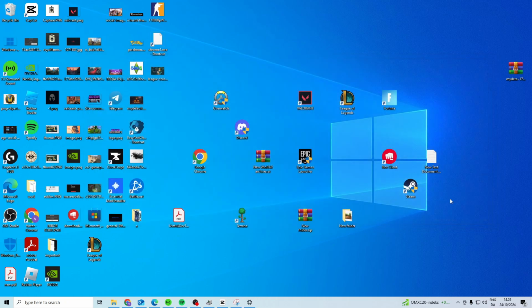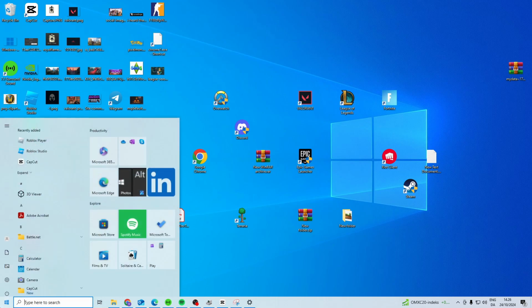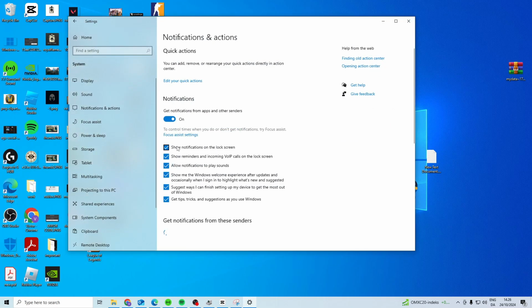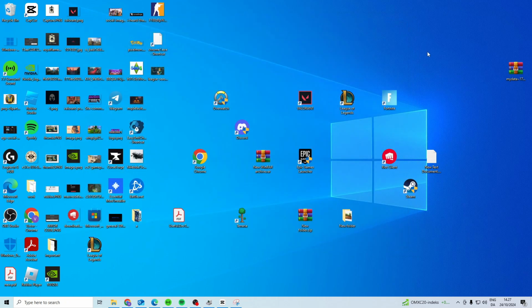If this still doesn't work, for some people there's a notification error. So if you search for notifications, sometimes if you have it turned off, the snipping tool will not work for some reason. So try and turn this on and see if that works, and you can just turn it off after.